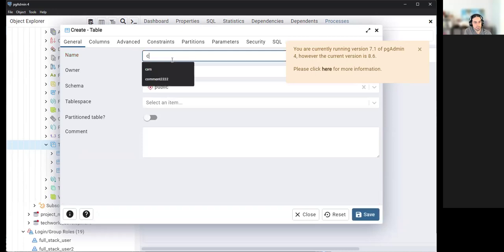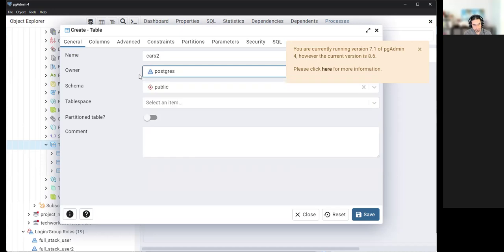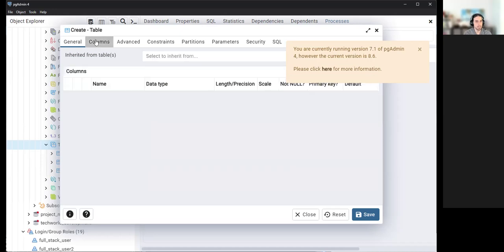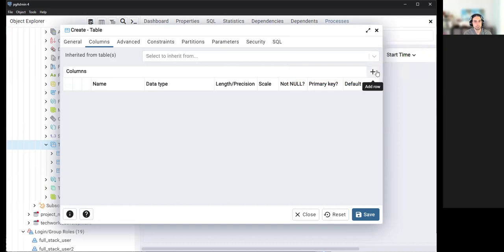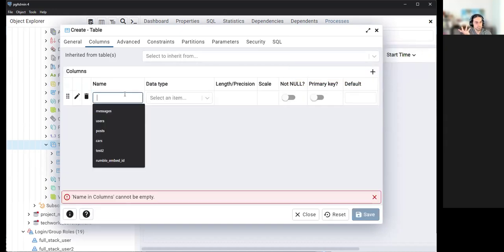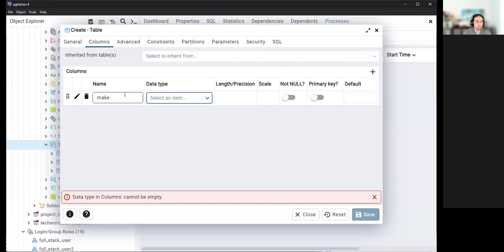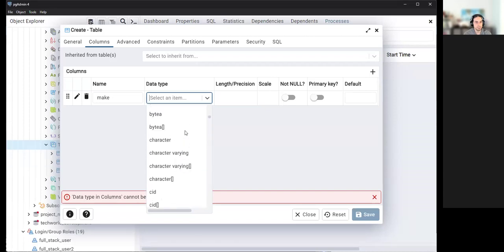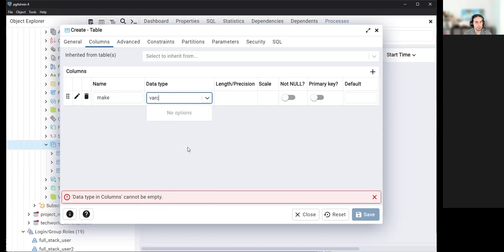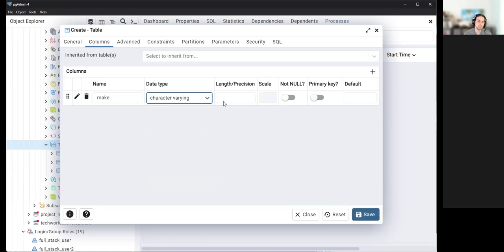And you can name the table as, let me call it cars too, because we already have cars. And you can give the owner, the user, I'll keep Postgres, and I can define the columns if I click the columns tab here, and you can click to add a row. Let's do the same thing we did manually, right? We did make, right? And you can click here and see all the possible data types. That's why it's so nice to use pgAdmin. So there's so many of them. And you're not going to find varchar because here they call it character varying, okay? Like that. And then you can put 255 characters like we did.